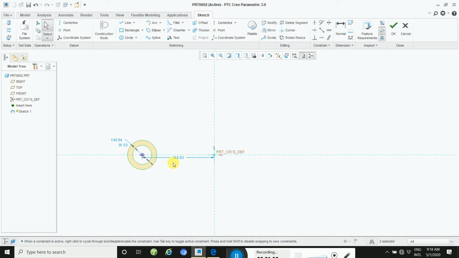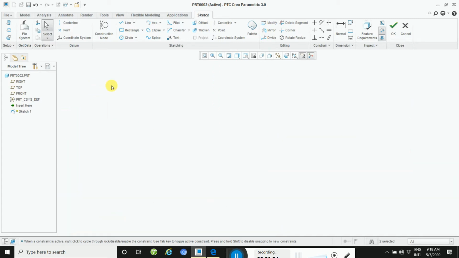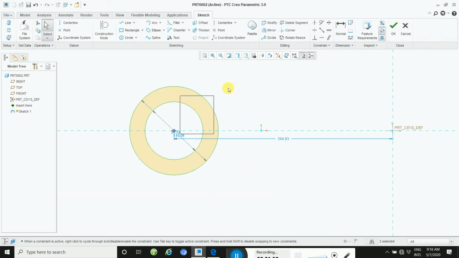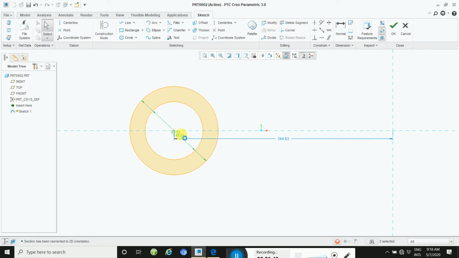Okay, and then click the mouse middle button 2 times to exit the command. Okay, and then define these two circles. First circle and then second circle is here. Okay, so for the first circle, the outer circle radius is 18.1.